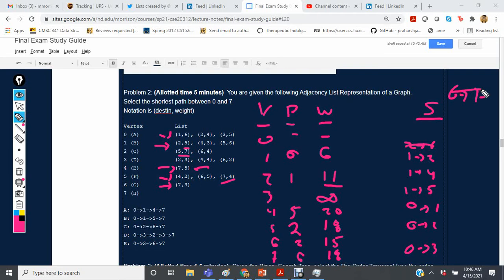So now here we can go with 1 to 2. We have a weight at 1 being 6. 6 plus 5 is 11. That ties. So now we can do 1 to 4.